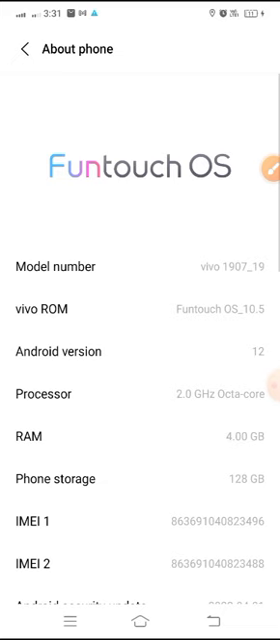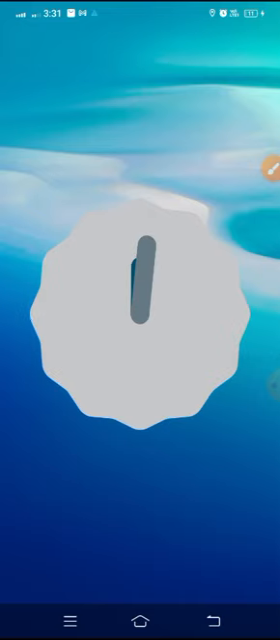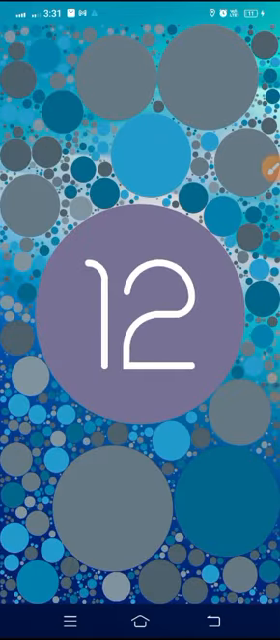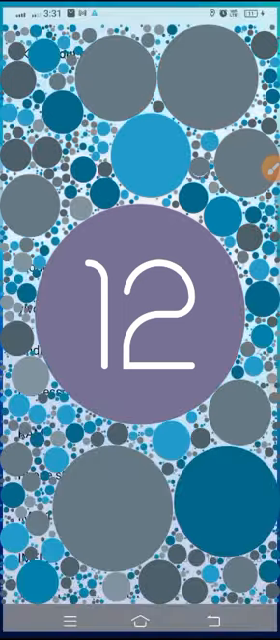Click it again and again multiple times. Keep clicking. So you can see after multiple clicking it's open now. So we will set it on 12. Yeah, so now developers mode is enabled.